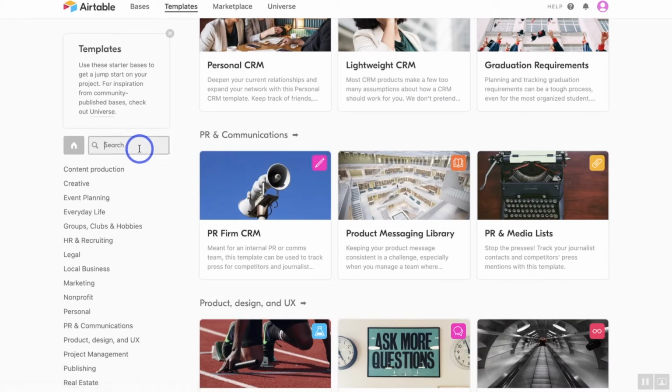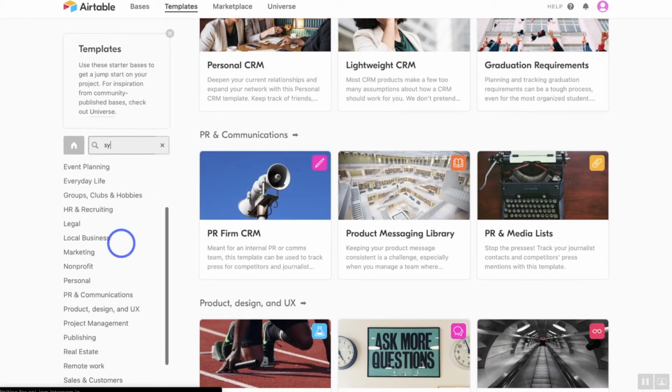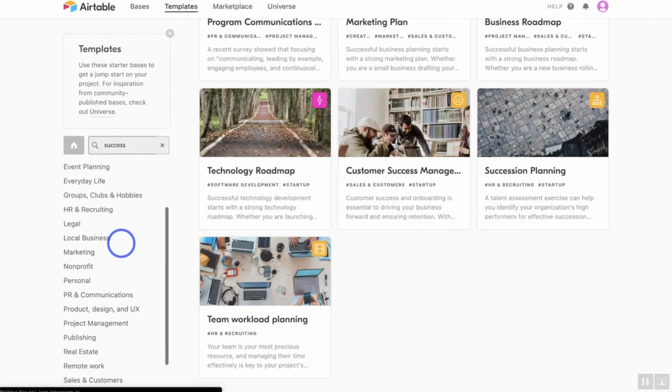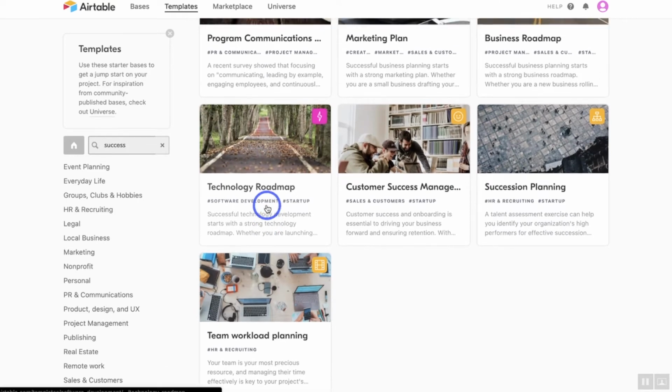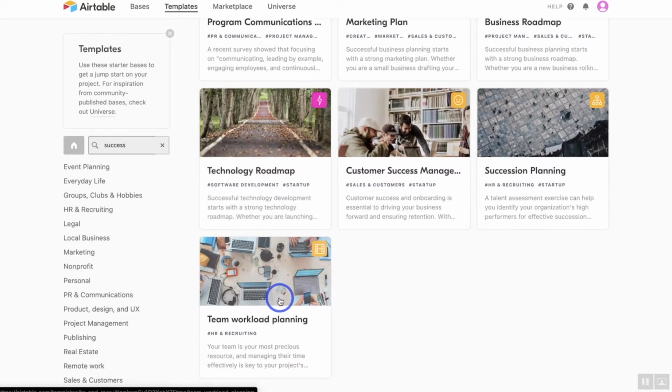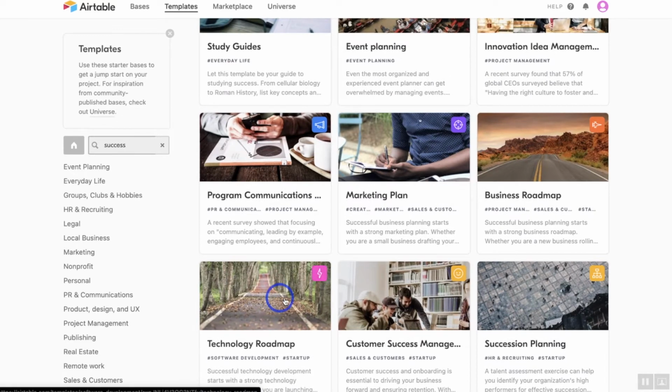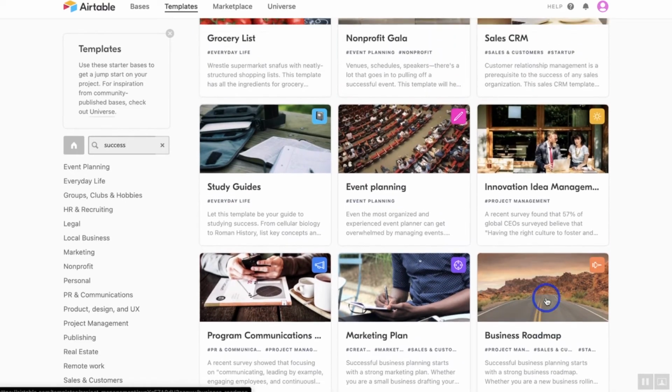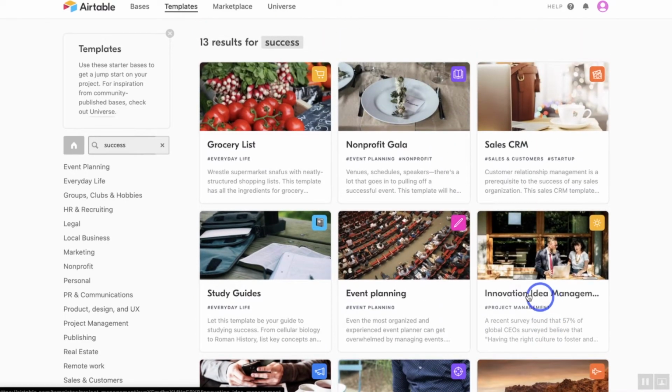You can always search for your particular use case. In this case, let's take a look for success and see what comes up. There's some things that will allow you to do it. Obviously, teamwork, load planning, something you can do in here. Even succession planning, that's interesting from like a legal standpoint. I do have a customer success template that I've created inside of here for you to share. I will show you in a second.